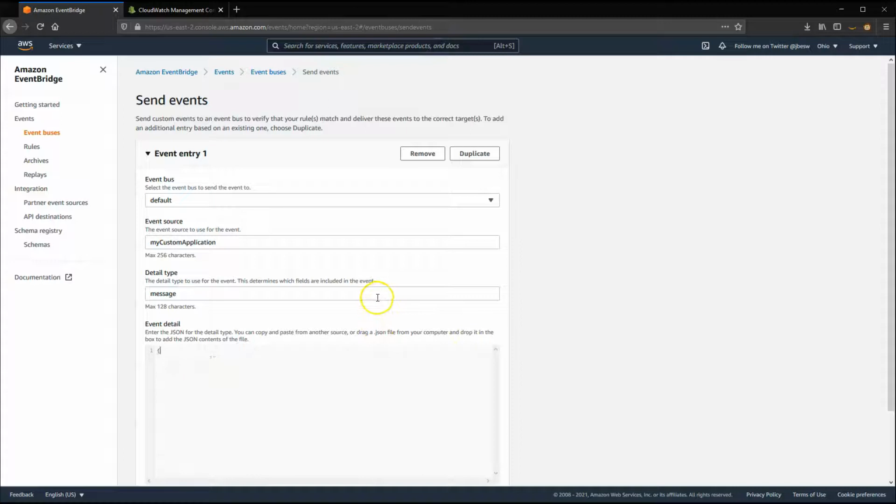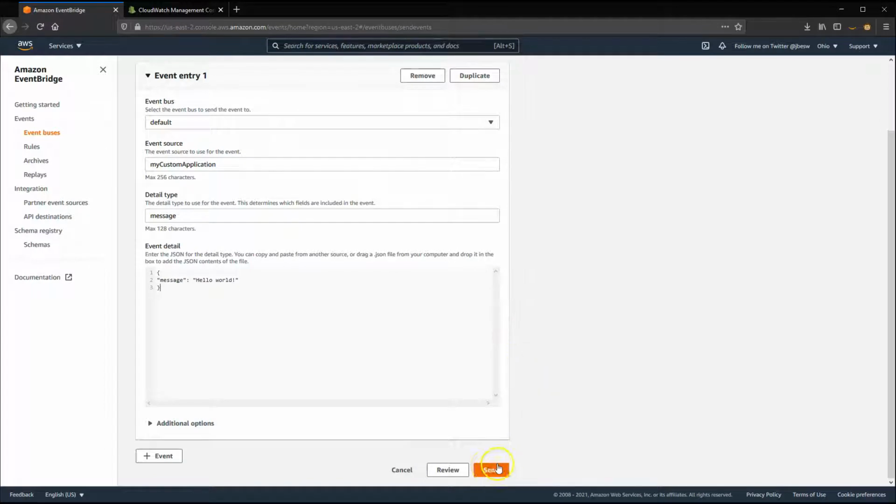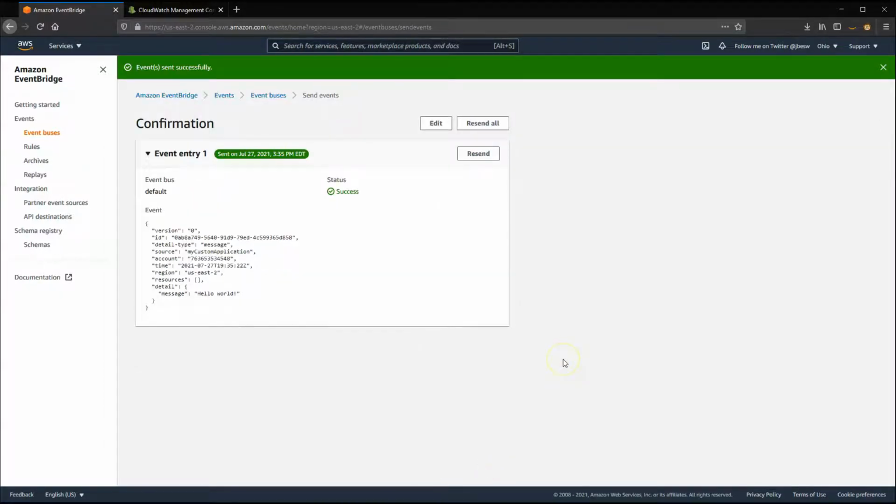Now in event detail, you have to provide a JSON structure, which can be anything you like for your application. So I'm just going to say message, hello world. And then once we've got this, I'll click on the send button at the bottom. And that's now sent the event.